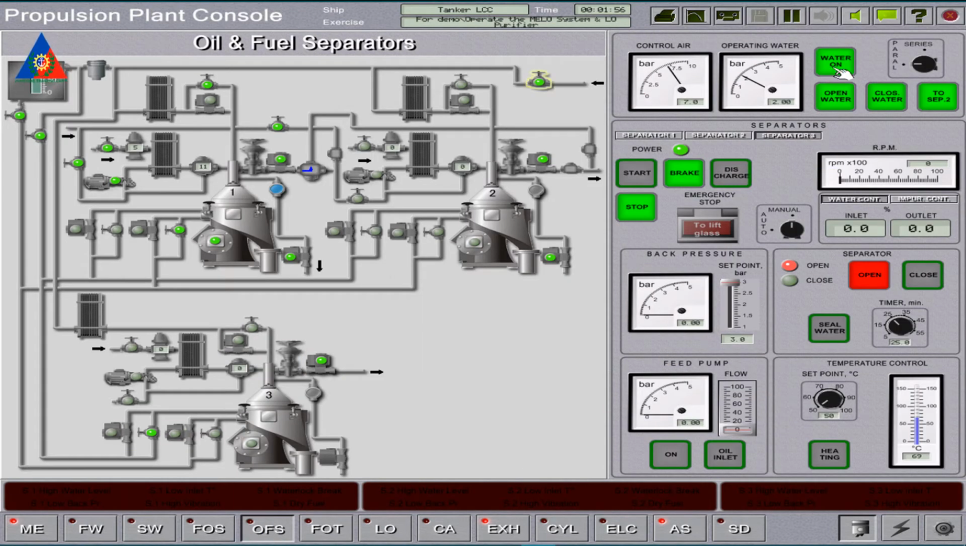Before starting the separator, it is necessary to supply operating water in the system. Water on and open supply of opening and closing water in the separators, that is the open water and closing water buttons. The lube oil separator is started in the manual control mode. Auto manual switch is in the manual position. Check the separator brake. Brake button must be off.